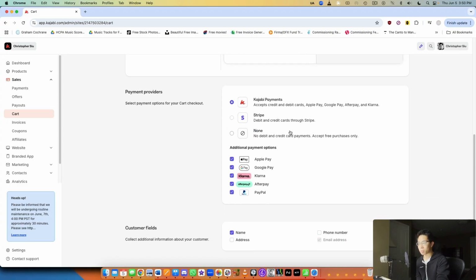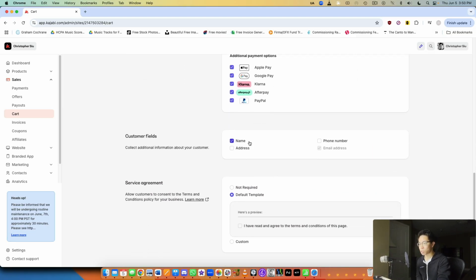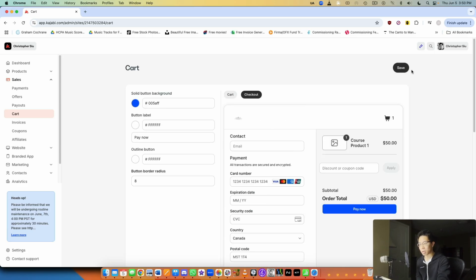Right now, I believe Cart is only available for Kajabi Payments. They're working on having it work for Stripe as well. But right now we have Kajabi Payments, which works with Apple Pay, Google Pay, Klarna, Afterpay, and PayPal. I also want to collect their name, but you don't have to. That's just my personal choice. For my service agreement, I have this default template set up with terms and conditions on my page. You can check that if you want, but it's absolutely not required. So we're going to click save.